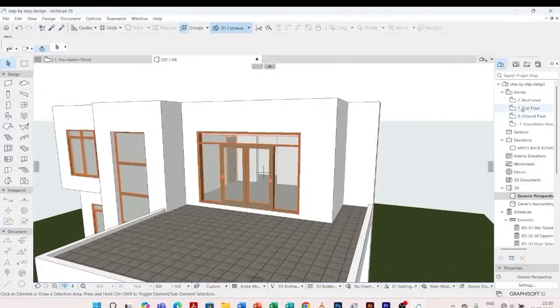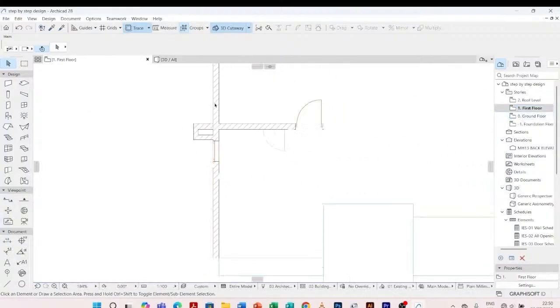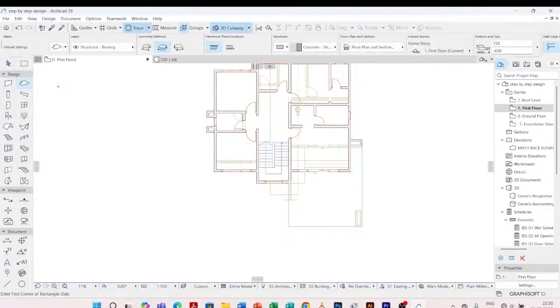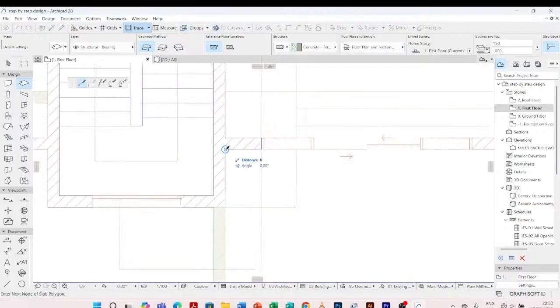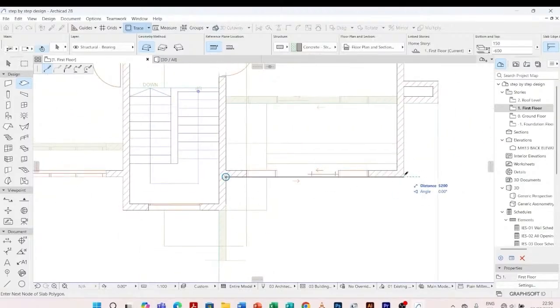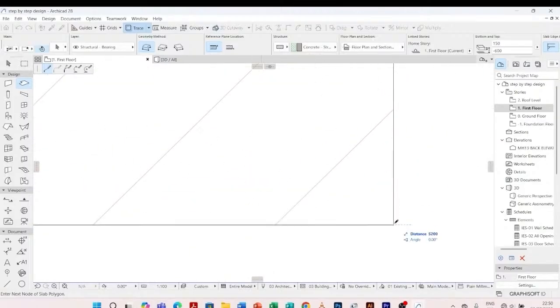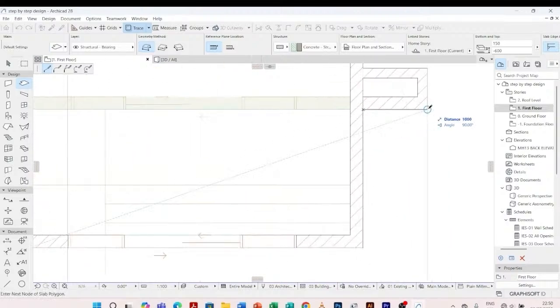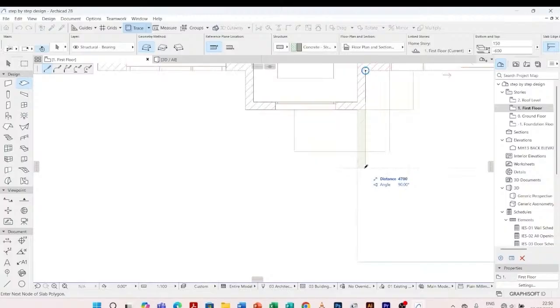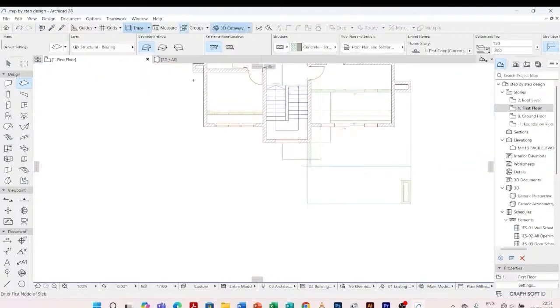Here I come to the first floor. Click on the first floor. I come to slab. I'm going to draw the slab here. So I'm going to use this geometrical method, the polygonal method. I click on it. I come here. I hold on to shift to make sure I'm in line. I come up to here, move this. I'm going to move it up to this line, this wall. So I click there, I join it there.